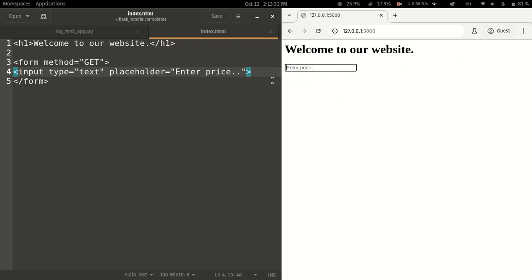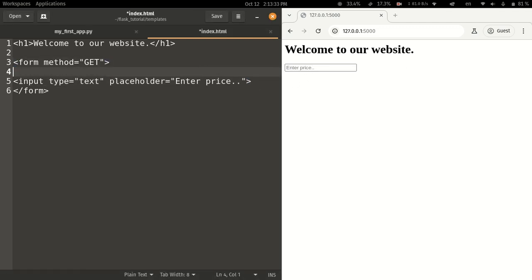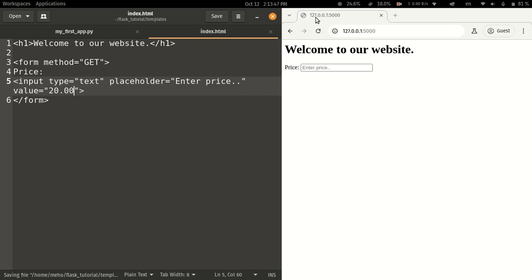It's not an HTML tutorial, but just to make it look a little better, we could do "Price:" like this, so that when we're entering the price, we also know what we're entering in case the placeholder doesn't show. We can optionally also add things like values. You already know, maybe through HTML, how this stuff works. Input form, this is how it works.